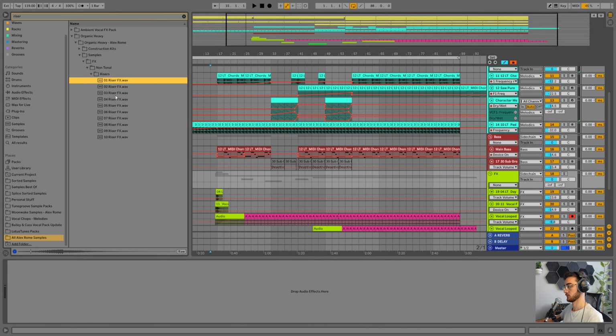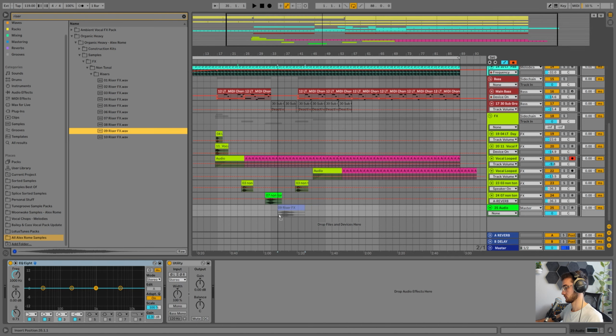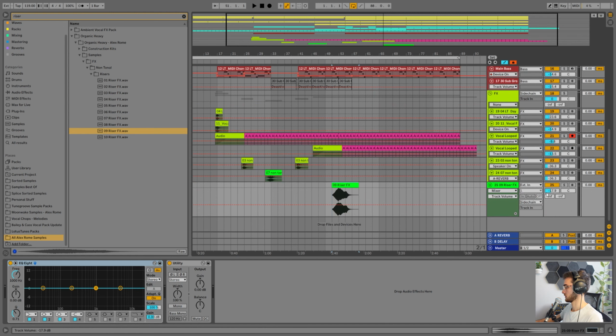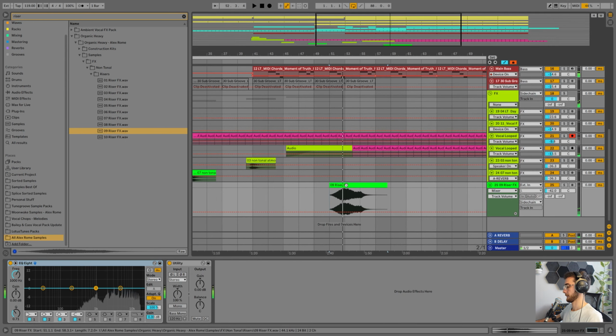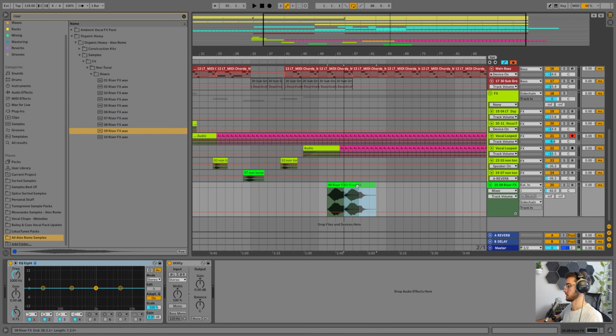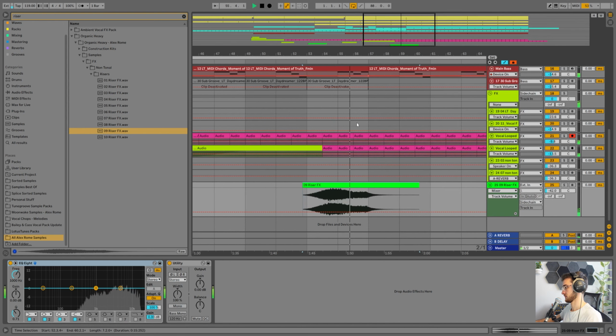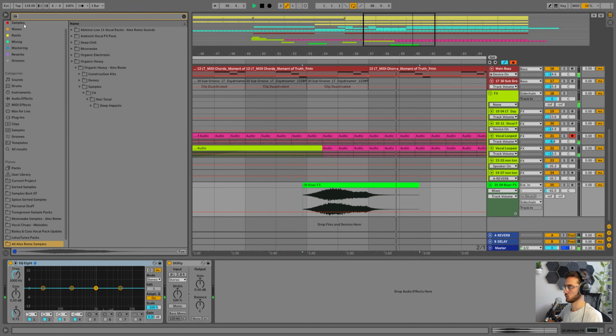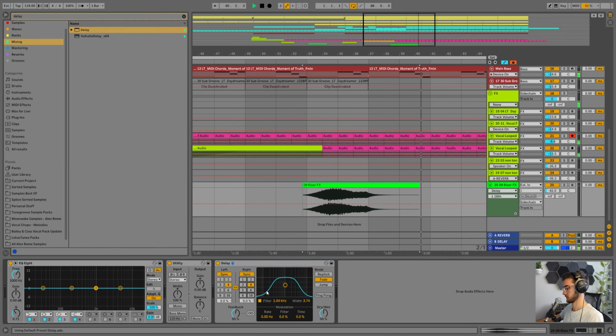Project's freezing a bit here. This could work. I don't know. Could be a bit too intense. Let's see. It's very progressive, these risers. Works. Very progressive.